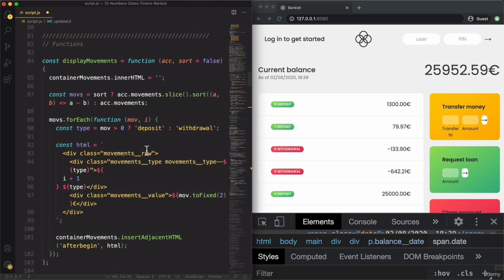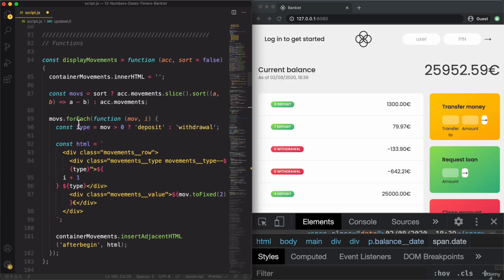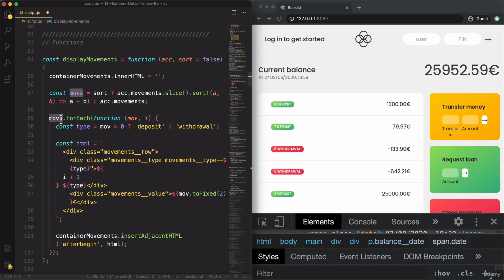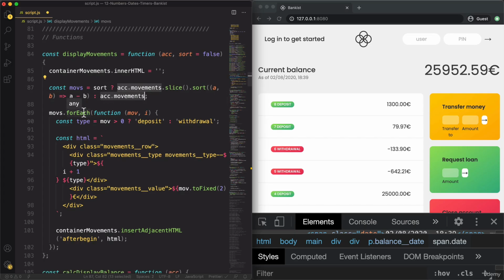All right. So let's see how we could do that. So in here, we are looping over the movements. So that's this array that we compute here, which is whether the sorted movements or simply the movements themselves, right? So we are looping over this, and in each iteration, we are generating this HTML. And so now we simply need to add one more element here to this HTML, which is going to contain that date. So let's do that.